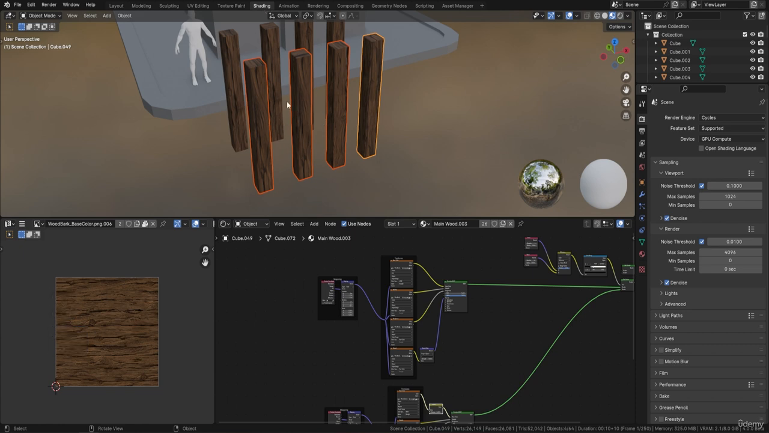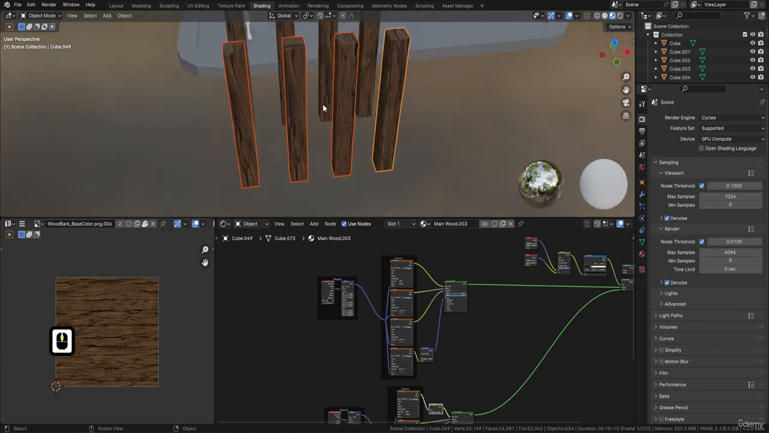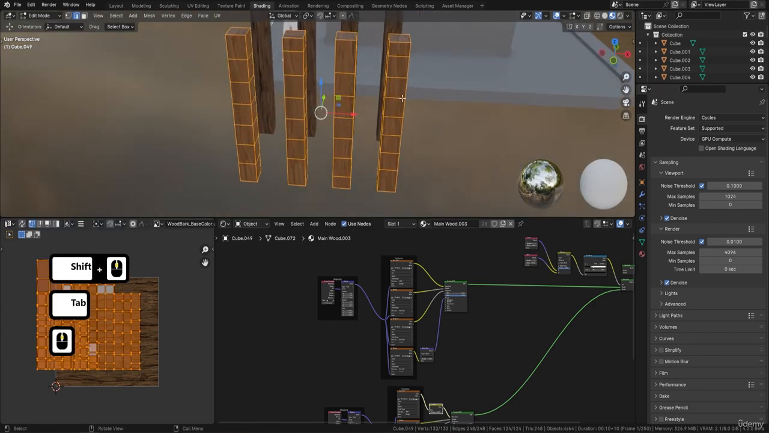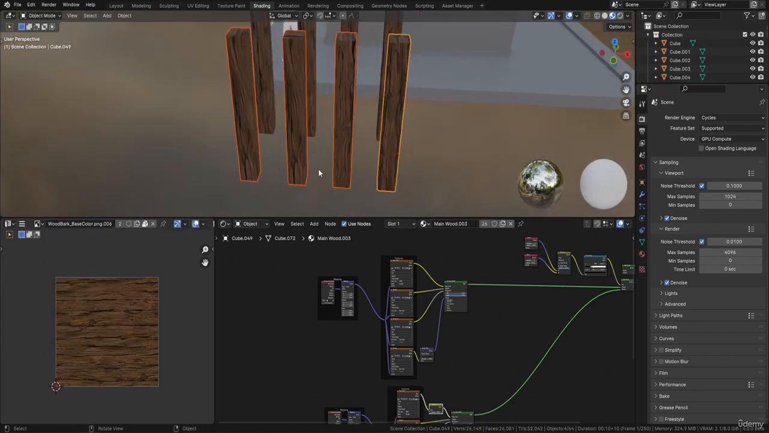Now, why I'm able to do that with this texture is because this texture is a seamless texture, which means that it basically repeats itself over and over again without any seams along here. So that's why I'm able to do that. I'm able to put them however I want. That's why it's really good using seamless textures.